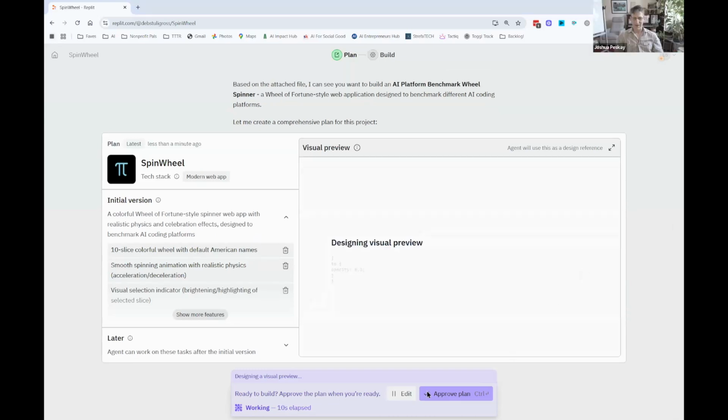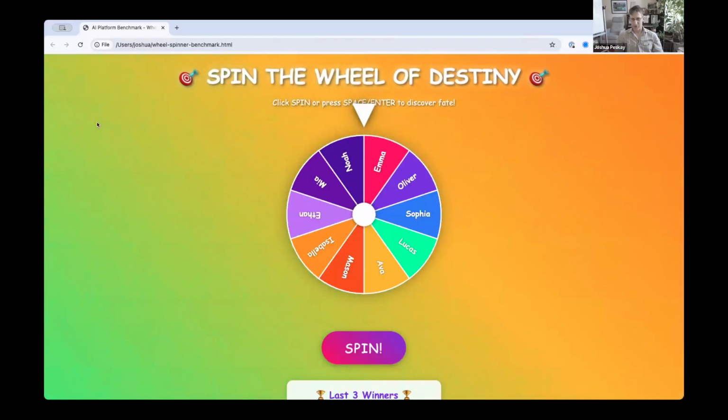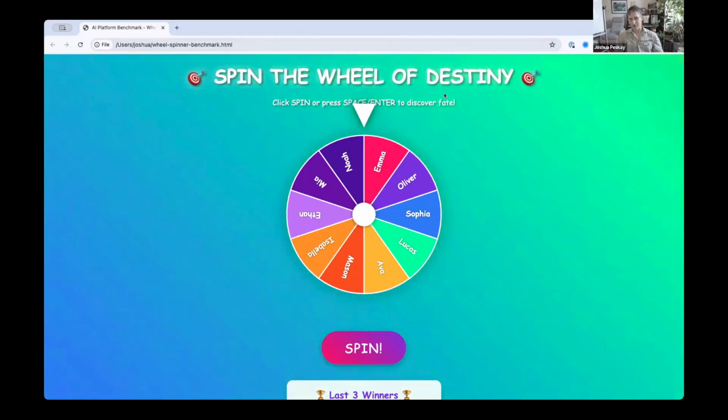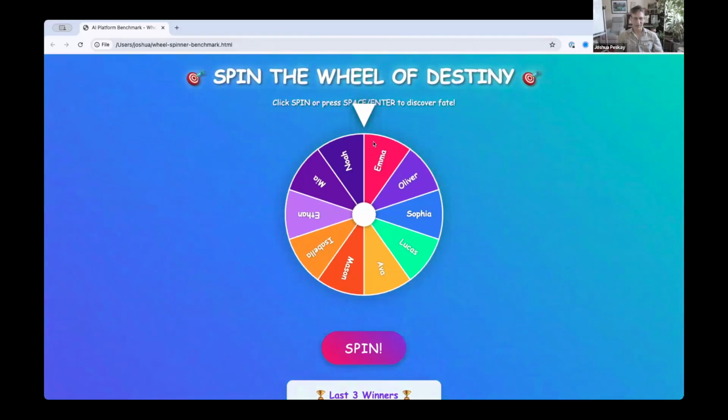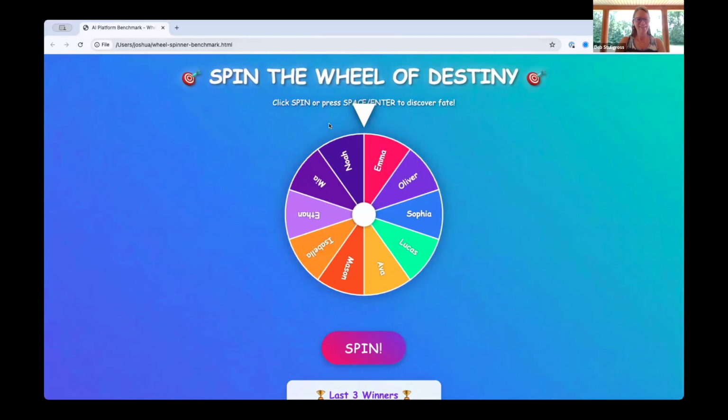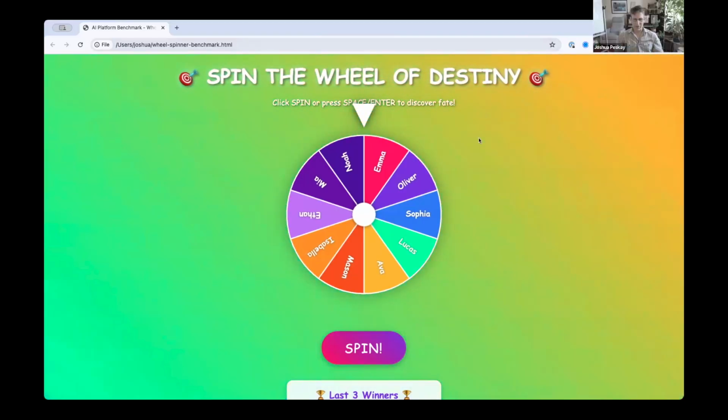And mine is ready. So it has created it. And just to give everybody an update, I'm actually going to have Claude continue doing other things, but my Wheel of Fortune is made. It is here. I haven't even tried to use it yet. So it says spin the wheel of destiny, which is great because I have a beloved colleague named Destiny. So I will click spin or space or enter to discover my fate.